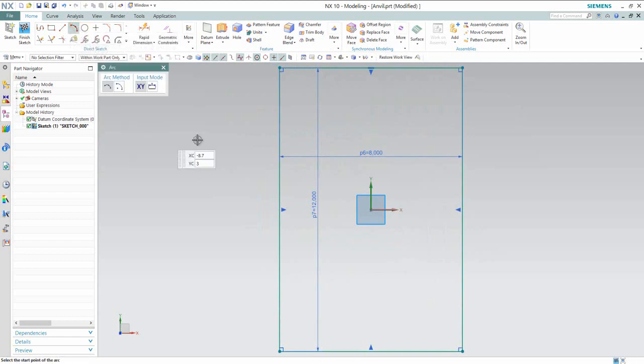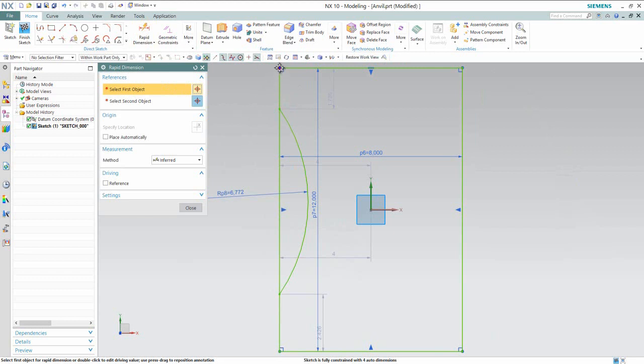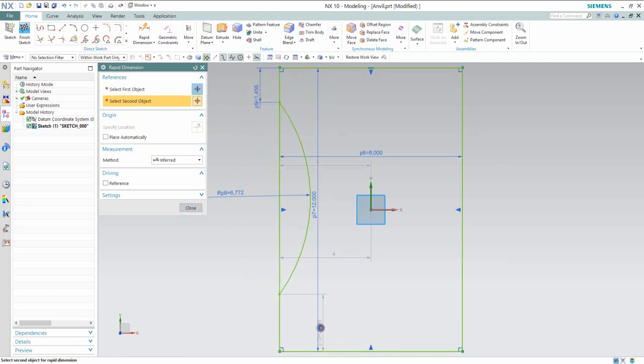Now activate the arc tool. Start the arc from this point and this point over the line and set the radius 6.772 inches. And apply the dimension from this point and this point, and set the value 1.456 inches. Apply the same dimension from this point and this point.